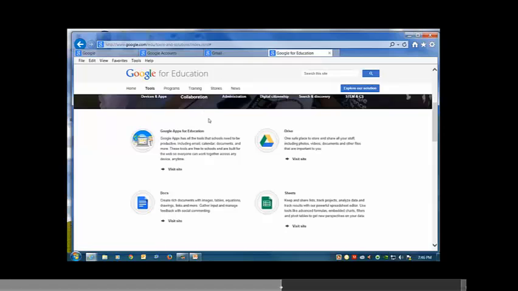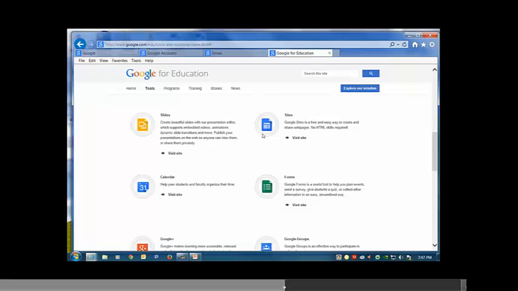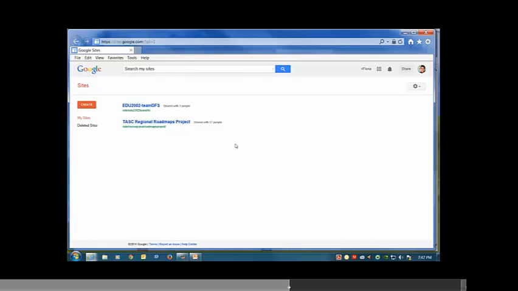But what if you want something with a little bit more interactivity? Let's go back to our Google for Education and scroll down a little further, and you'll see something called Google Sites. Now this is a place where you can set up your own website. Let's take a look. Here are two groups that I've set up.